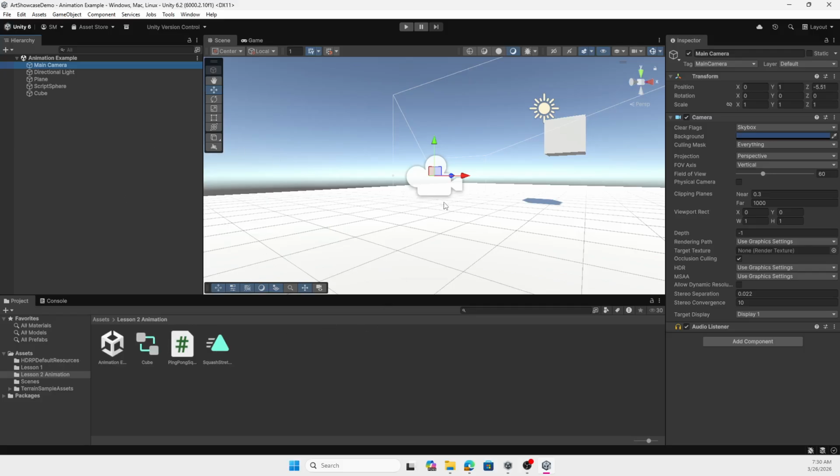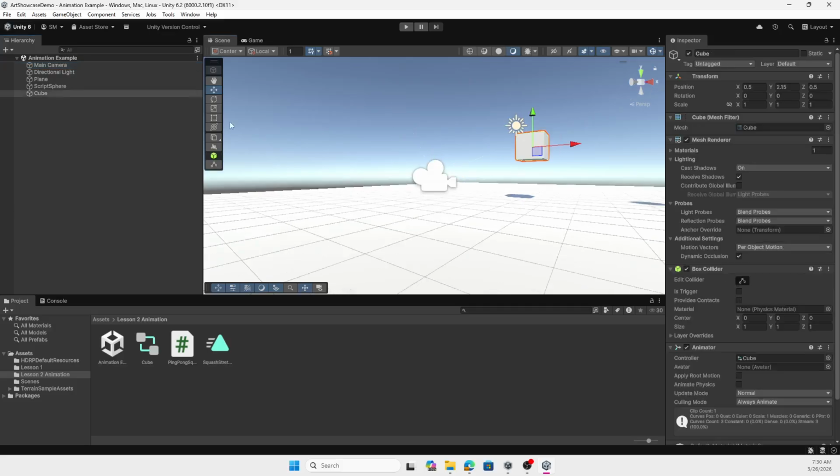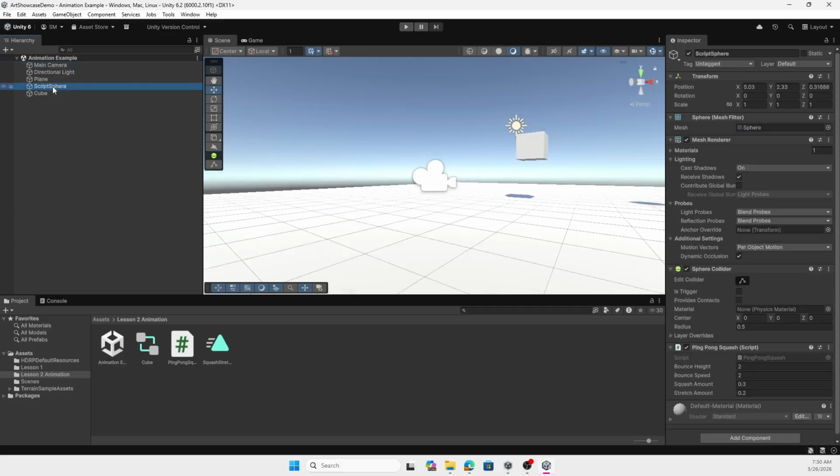So I have some very basic objects here. You can see when I look at the scene, I have a square. I also have a sphere, and what these are going to do is basically follow the principle of squash and stretch that occurs in many animation projects.